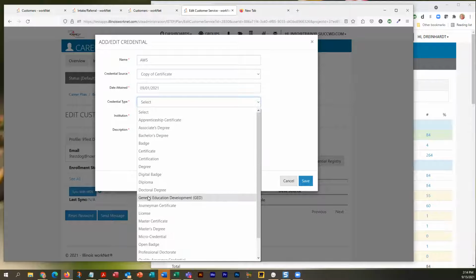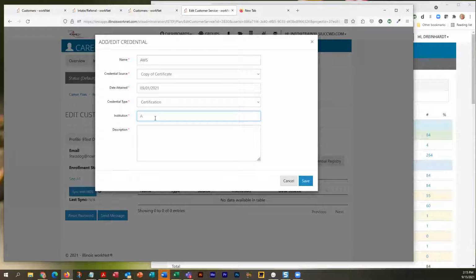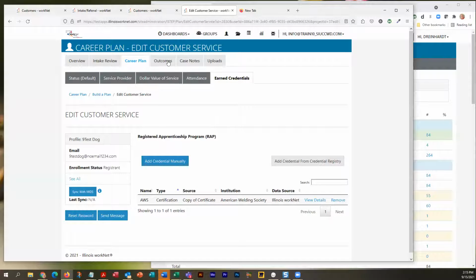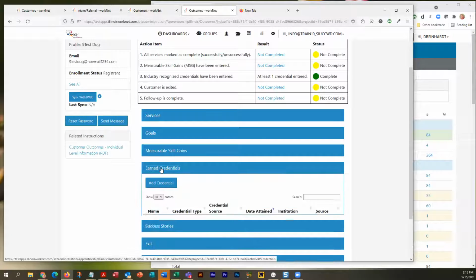I don't know, what is an AWS? It's a certification. And then it would be the American Welding Society. What's the description? Earned TIG welding. And then you save it. And then that credential will transfer to the outcomes tab under earned credentials.